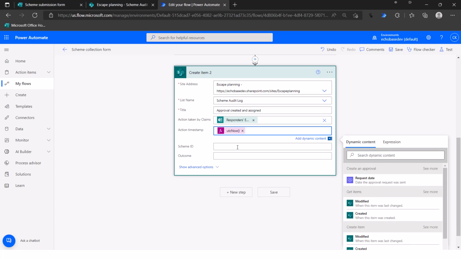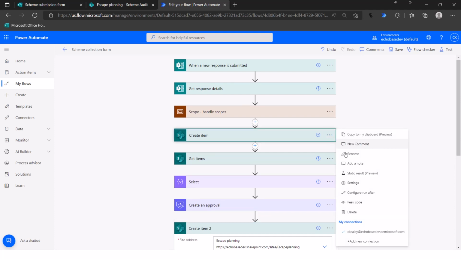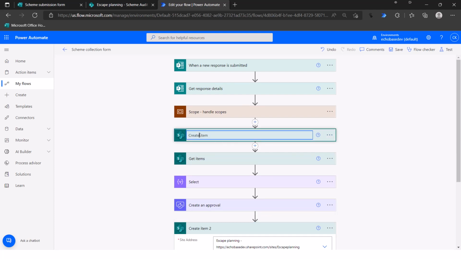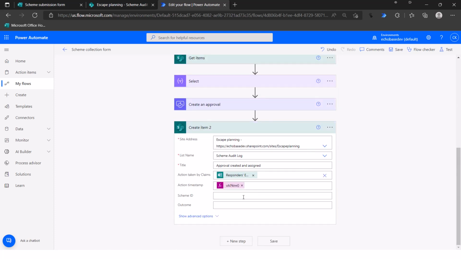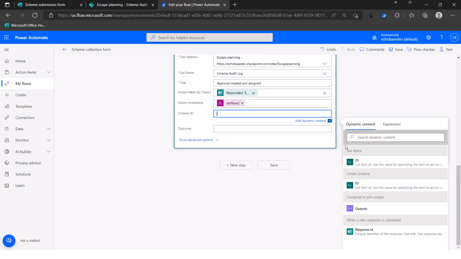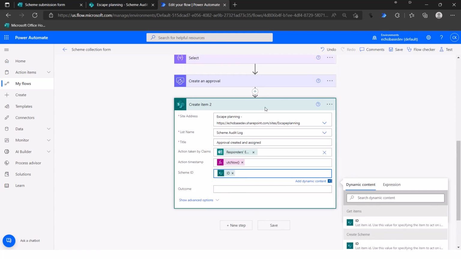But then the scheme ID is going to be the ID of the item that created. So let me go back here and let me rename this to create scheme, just so that it's good practice, and it means that down here when I go to my dynamic content, I can say, oh, there's the create scheme action as opposed to just this generic create item. And then the outcome, I'm just going to leave blank. It's not a required field, so I can leave that blank.